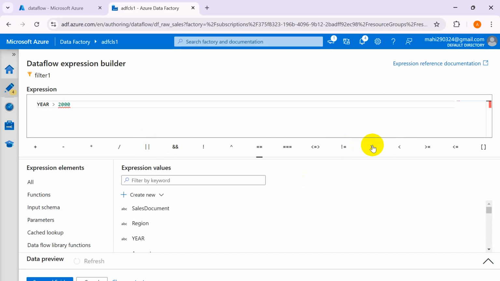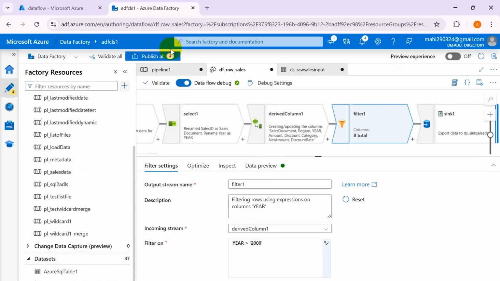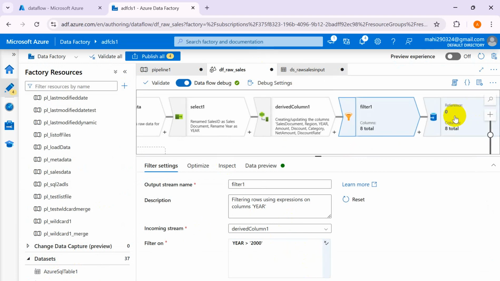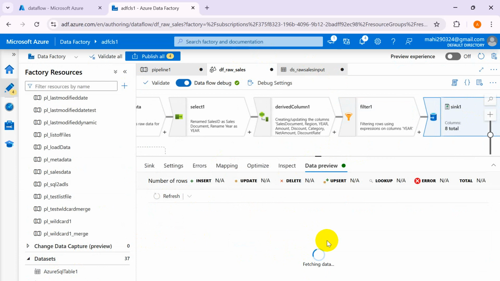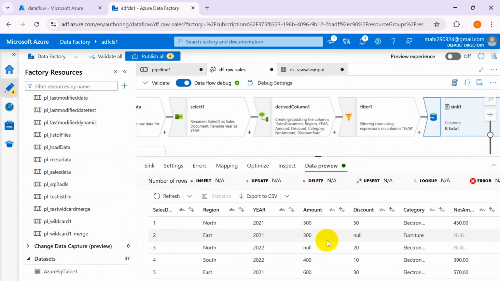Got it? And because year is a string, right? So we should give this as a string, it should always come under single quotes. Okay. So imagine this filter I have used. Now you can see the data preview. I will refresh this and the data will come. Got it? Because all the years are coming more than 2000. Okay. So the data is coming.